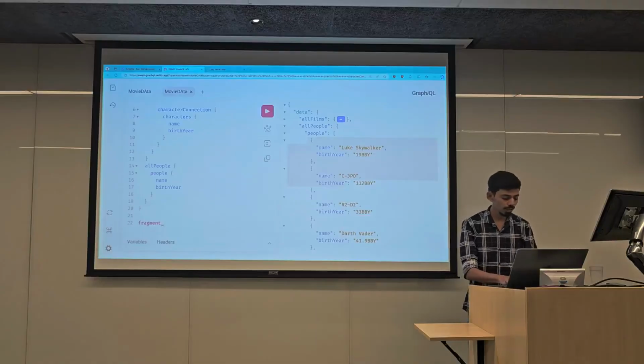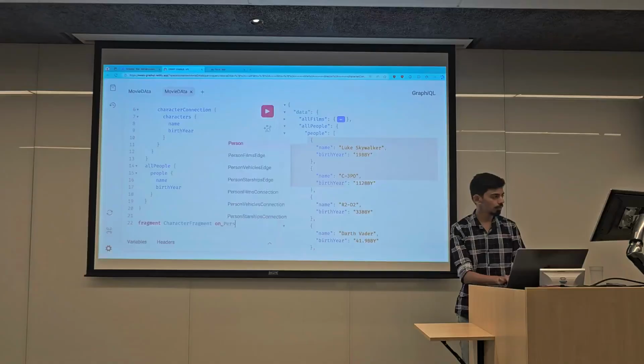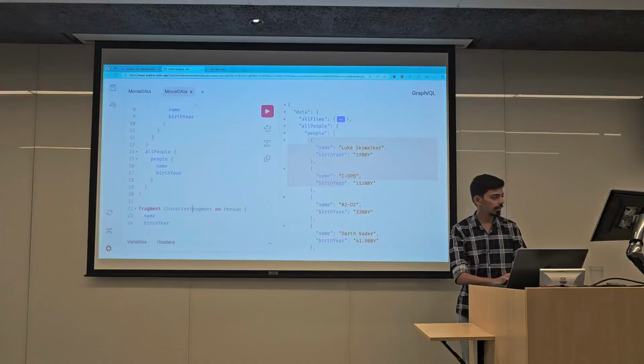So I can create a fragment called character fragment on the type of person, and I can say for this fragment I will fetch the name and the birth year. Then wherever I'm fetching the data twice, I can spread it over here.